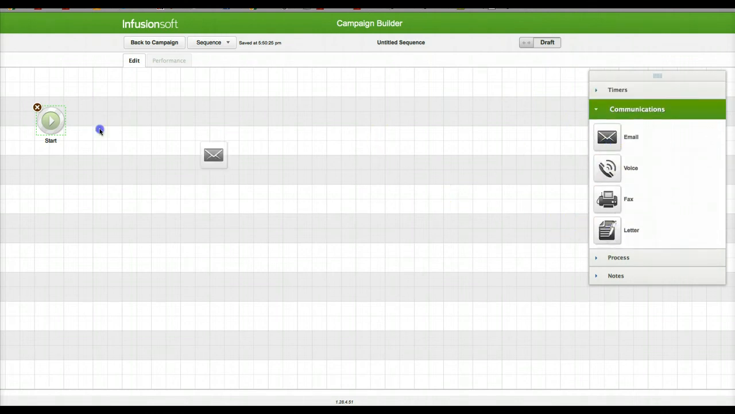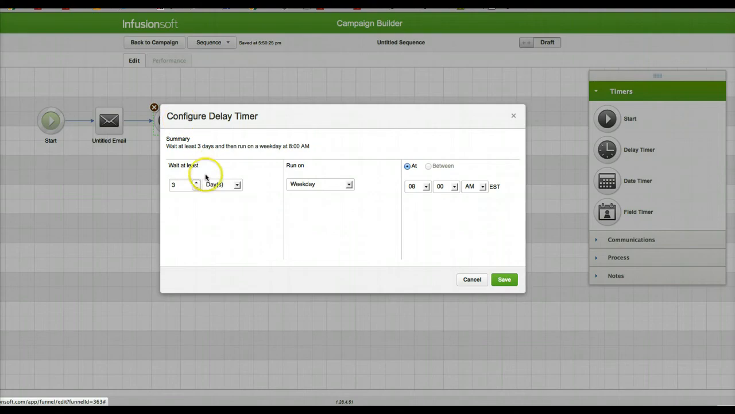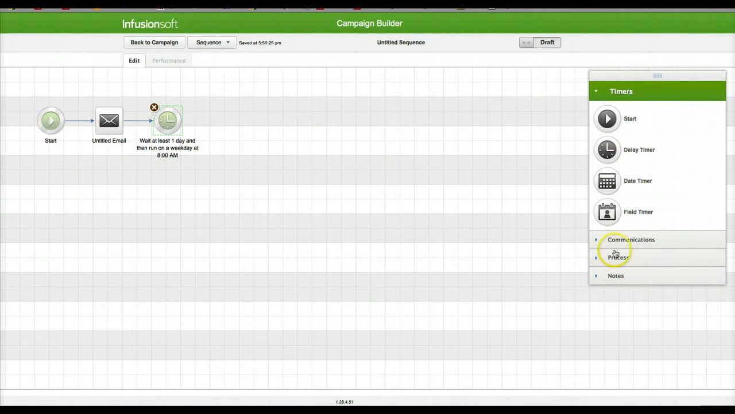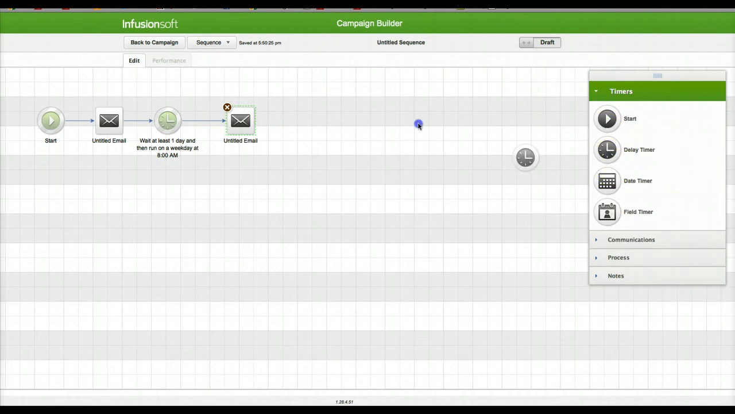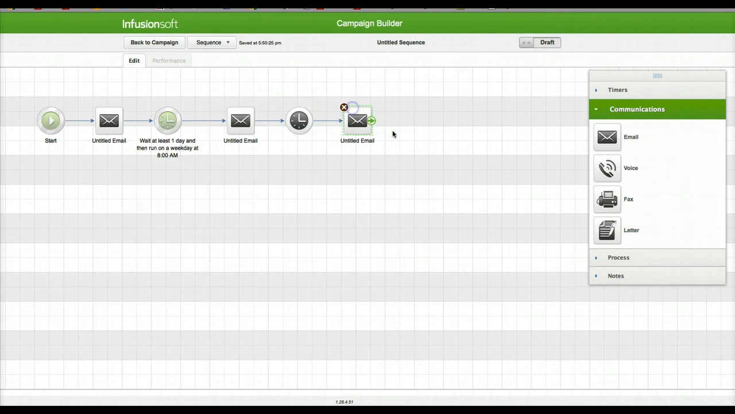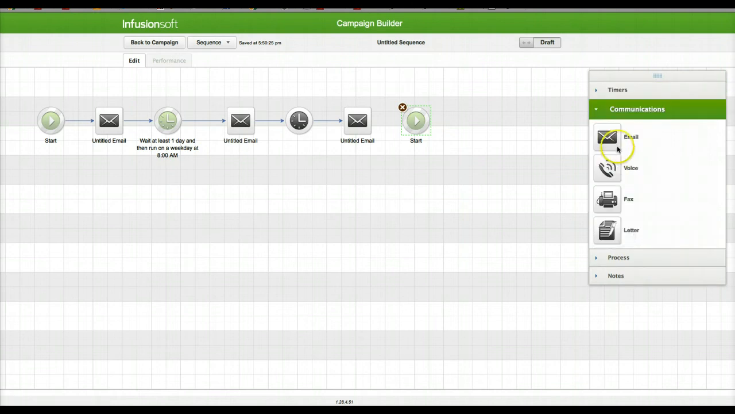So we want to send an email, one email, and then we want to wait a day. Wait a day. 8 o'clock a.m. is fine. And then we want to send another email. And then we want to wait a day. And then we want to send an email. And then we want to wait a day. So 1, 2, 3, 4. We have 4 emails.